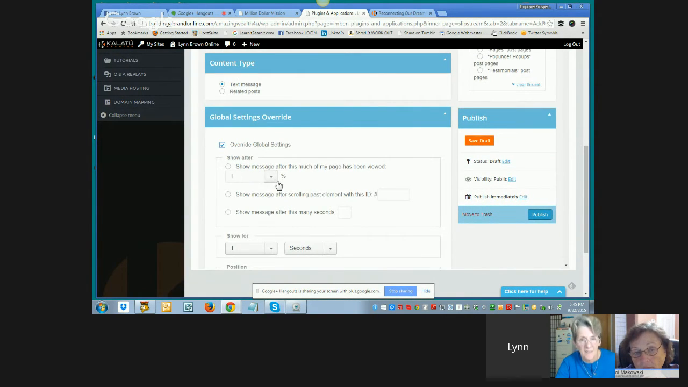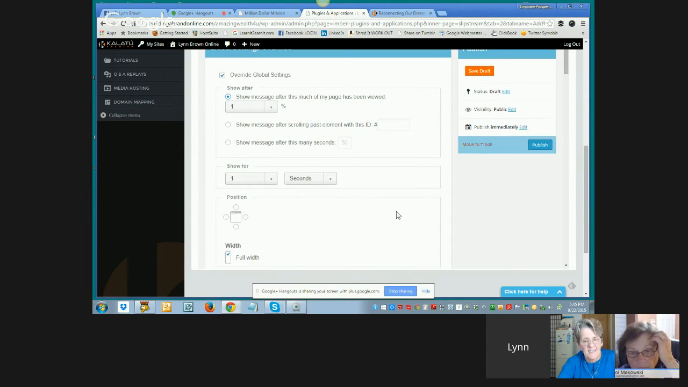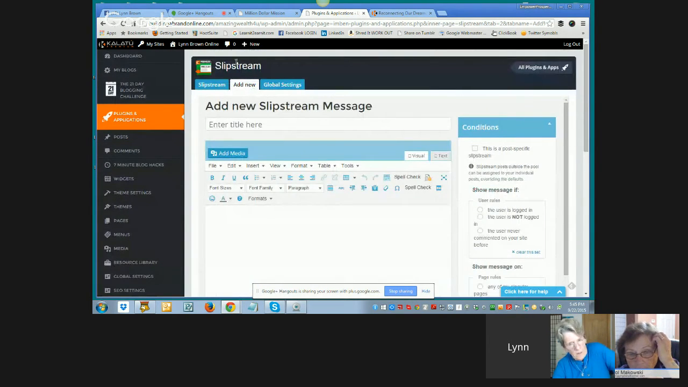And then see here where it says override global settings. Remember I had my 1% there? If you want to override that, you just say, nope, I want to show this after 1 second or 50 seconds or whatever you want to do. So you can override your global settings when you're making a new slipstream. But the global settings are there because most of the time, like for me, I never really change the settings. I keep everything the same. I just create my new slipstream.